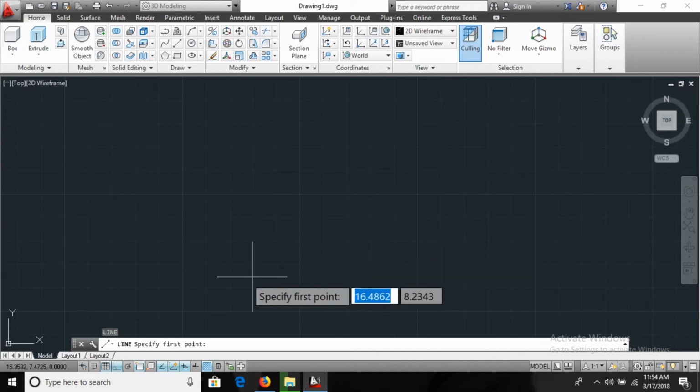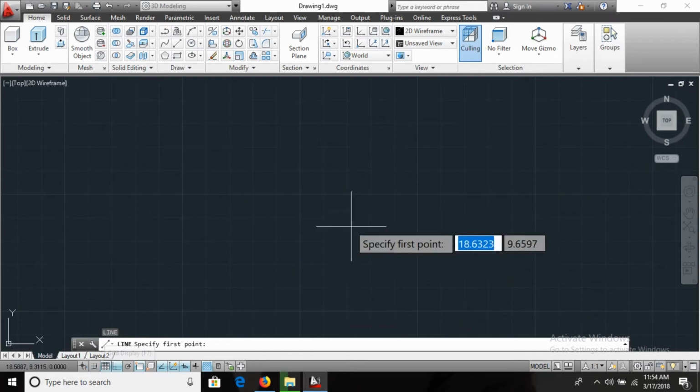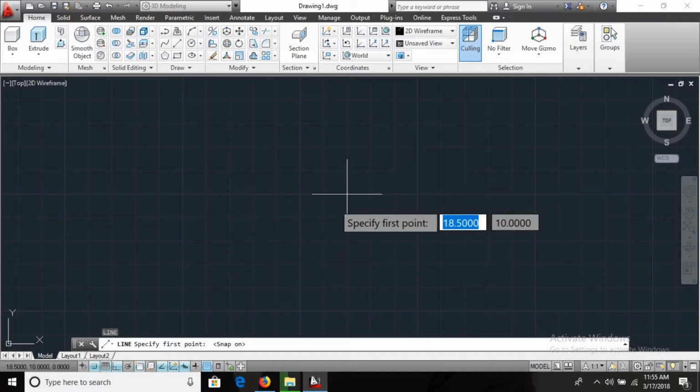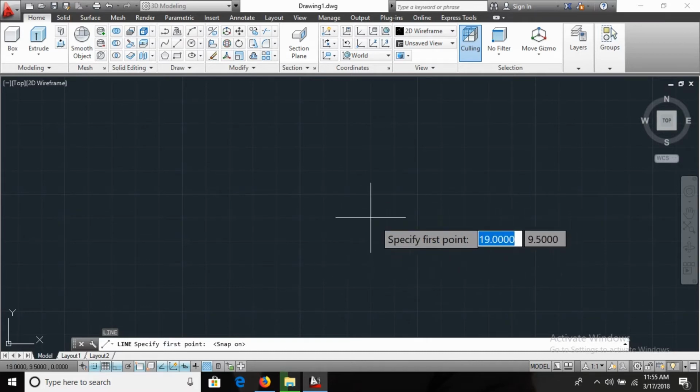It's possible. Yes, it's possible when you turn on the snap. When you turn on the snap, it automatically snaps to the grid. Let's see here, you can observe, the crosshair is now snapping to the grid. Only for that reason we are using the snap.